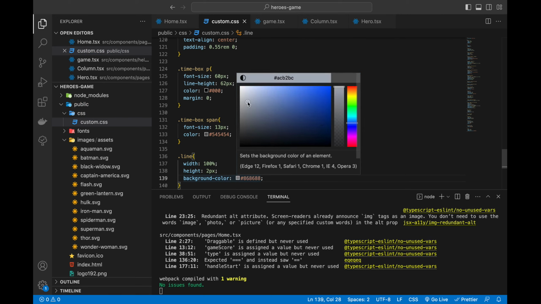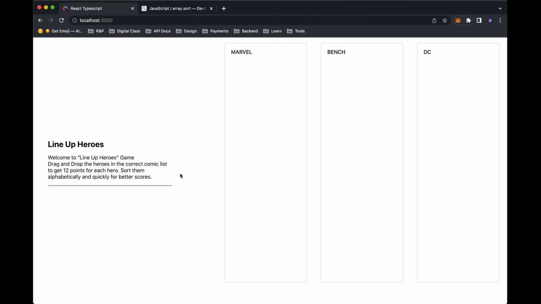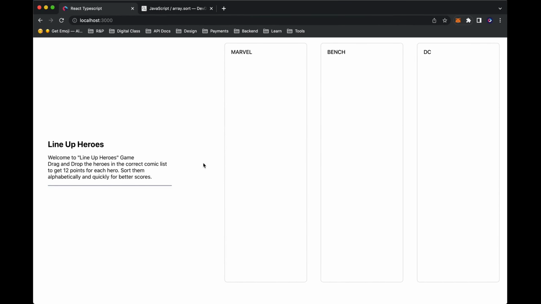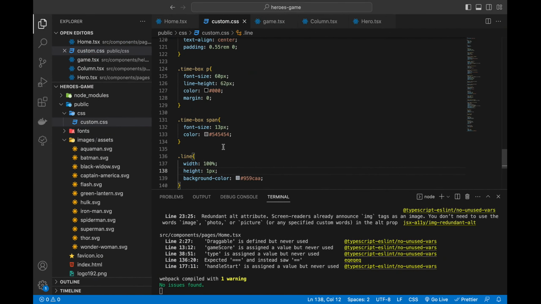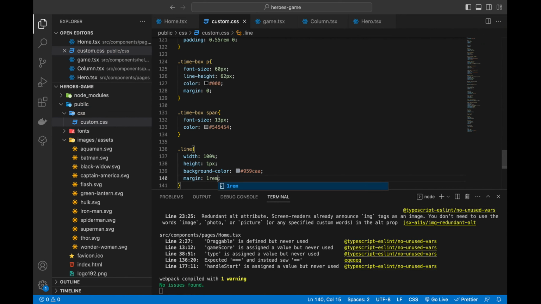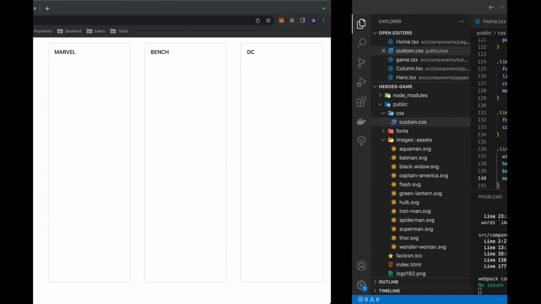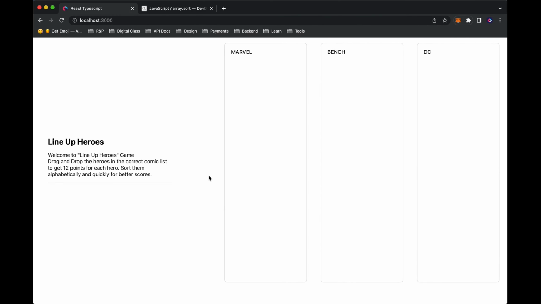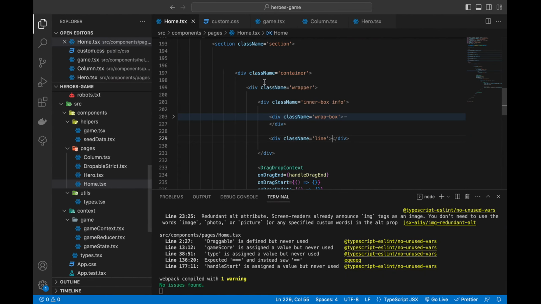All right, something around this. I think we should have that. Let's make the height 1 pixel instead. All right, I think that's okay. And then let's make the margin 1 rem and 0. All right, so let's do 2 rem. Okay, great. So it adds some space there, which is fine.